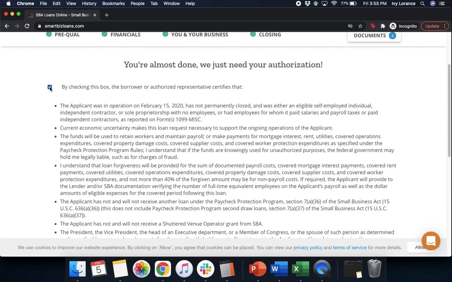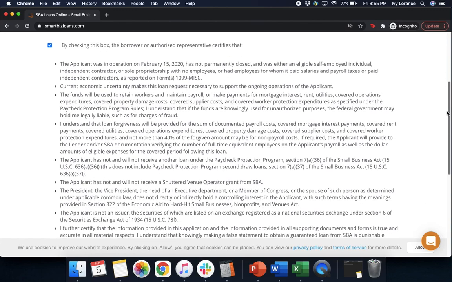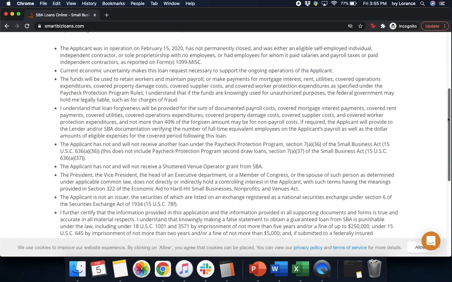including but not limited to, that the applicant was in operation on February 15th of 2020, has not permanently closed, and was either an eligible self-employed individual, independent contractor, or sole proprietorship with no employees, or had employees for whom it paid salaries and payroll taxes. Current economic uncertainty makes this loan request necessary to support the ongoing operations of the applicant. The applicant has not and will not receive another loan under the Paycheck Protection Program. The applicant has not and will not receive a shuttered venue operator grant.